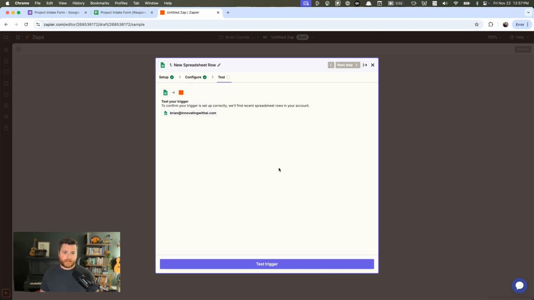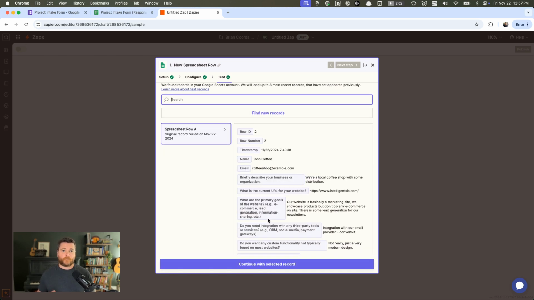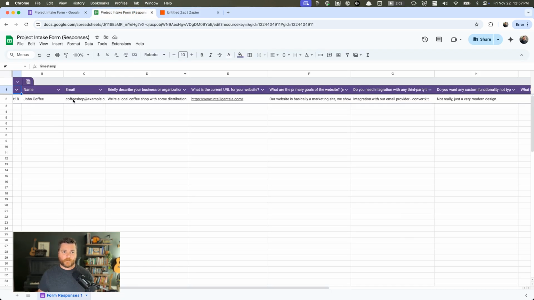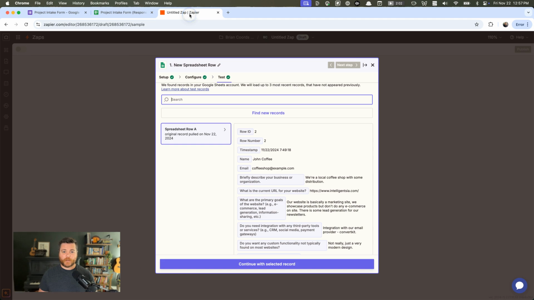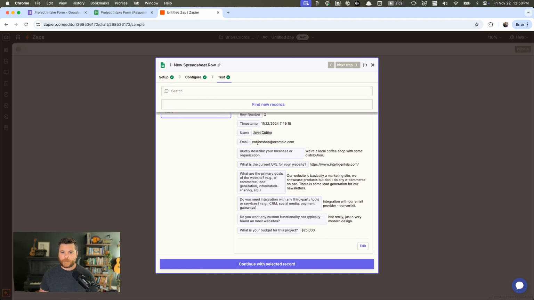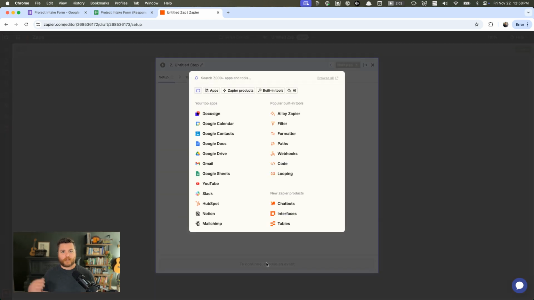And then it's going to run a test. What the test does is it's actually going to do the action. It's going to check for a new spreadsheet row. So it's really useful once you've built out your form to put in some dummy data like I did earlier, where I filled out the form one time. So you want to make sure you do that ahead of time. So you can see here it found our spreadsheet row where John Coffee fills out his local coffee shop. That's a $25,000 budget project and a couple of details specifically about what he's building. So we're going to continue, and we're going to get to use this test data throughout the rest of setting up our Zap so we can see what's going to happen in each step.